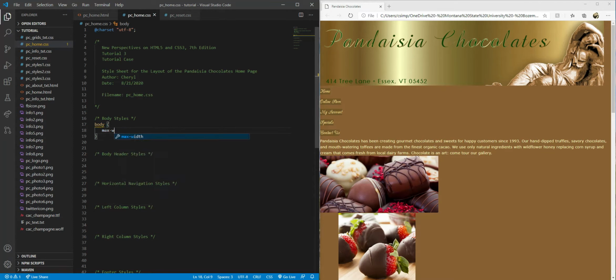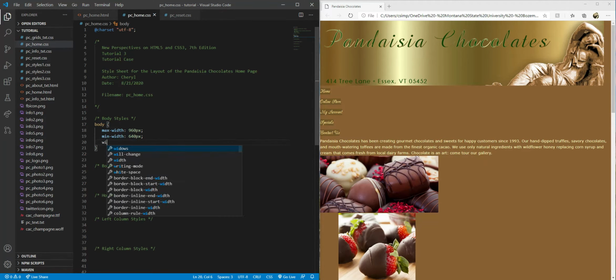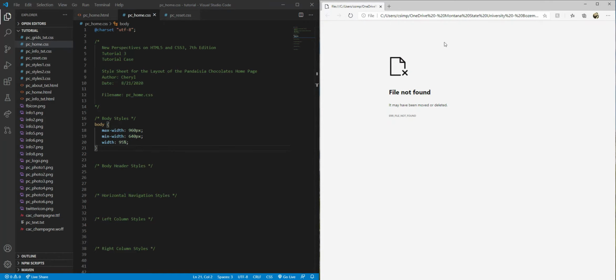So inside our body, we are going to say max width, and we're going to set that to 960. So everything after 960 is just going to get filled in with a background. And our min width, we are going to set to 640 because that's as small as we want it to go and still look nice. We are going to also set the width of the page as a percentage to 95% of the page.